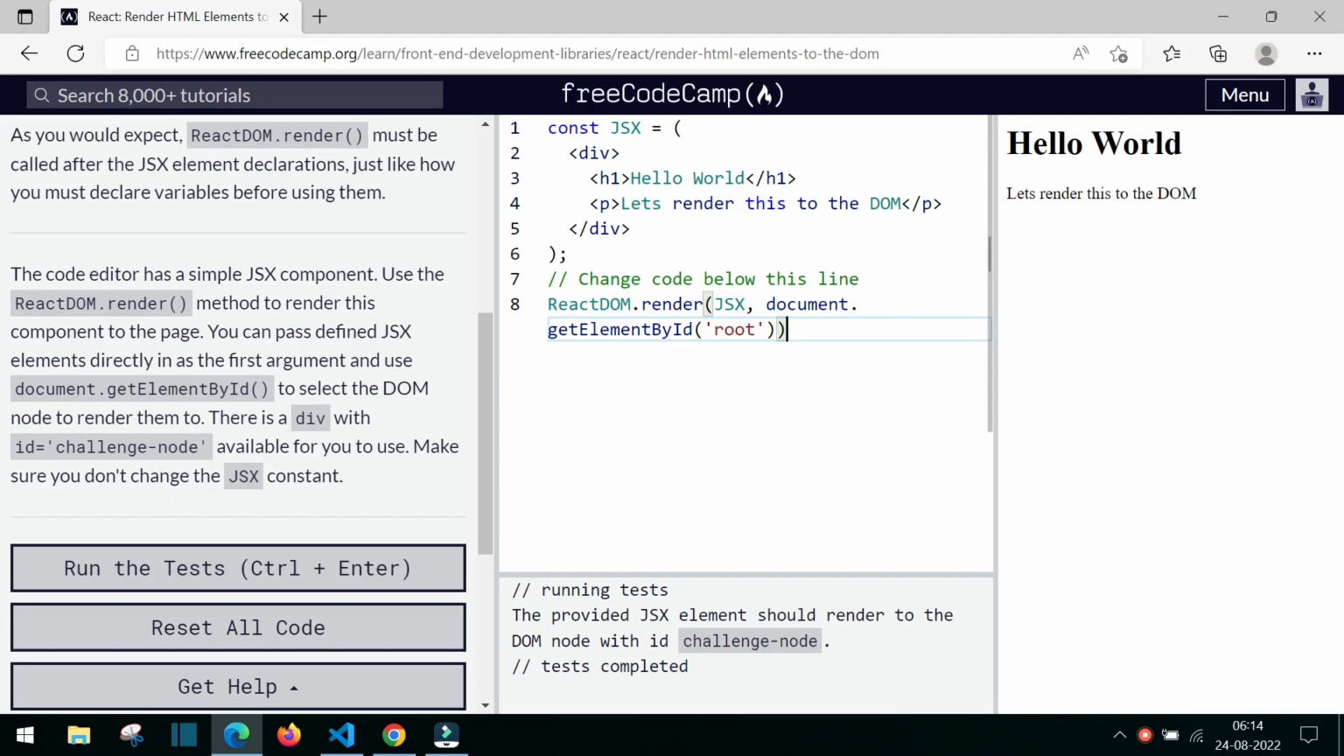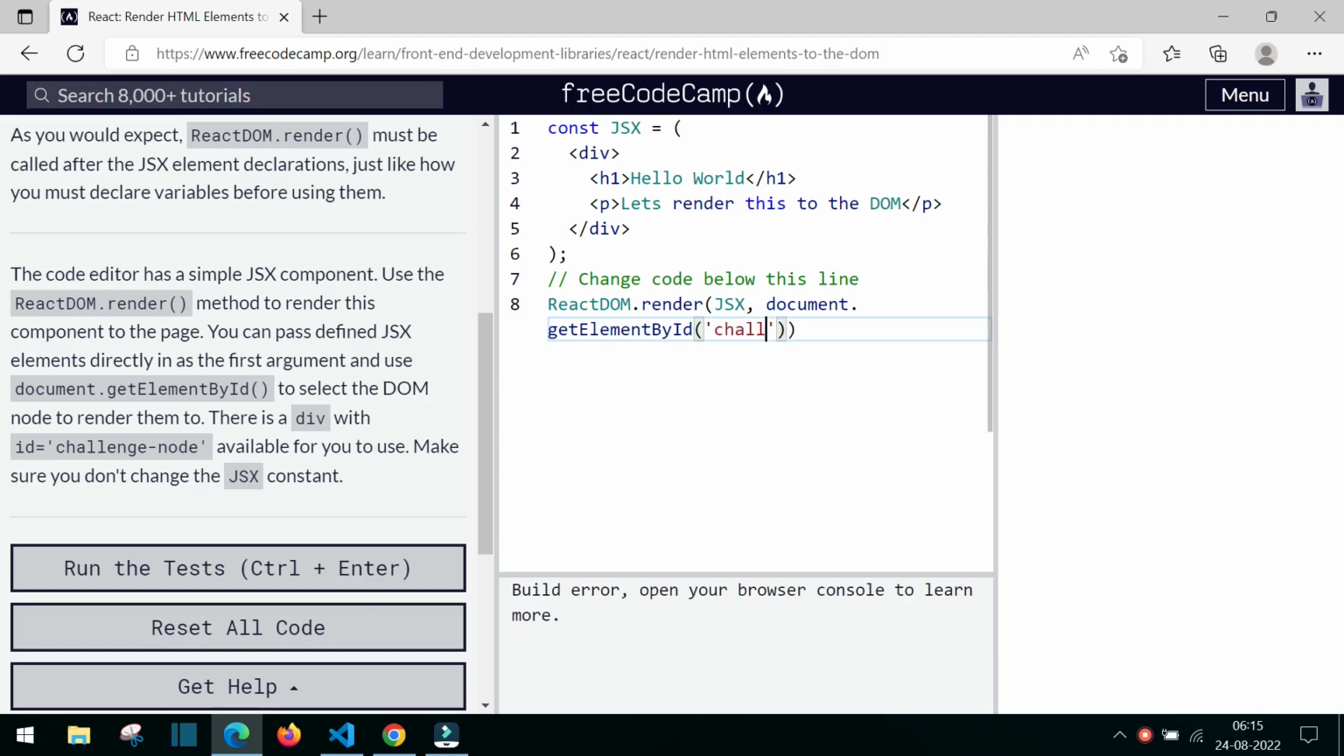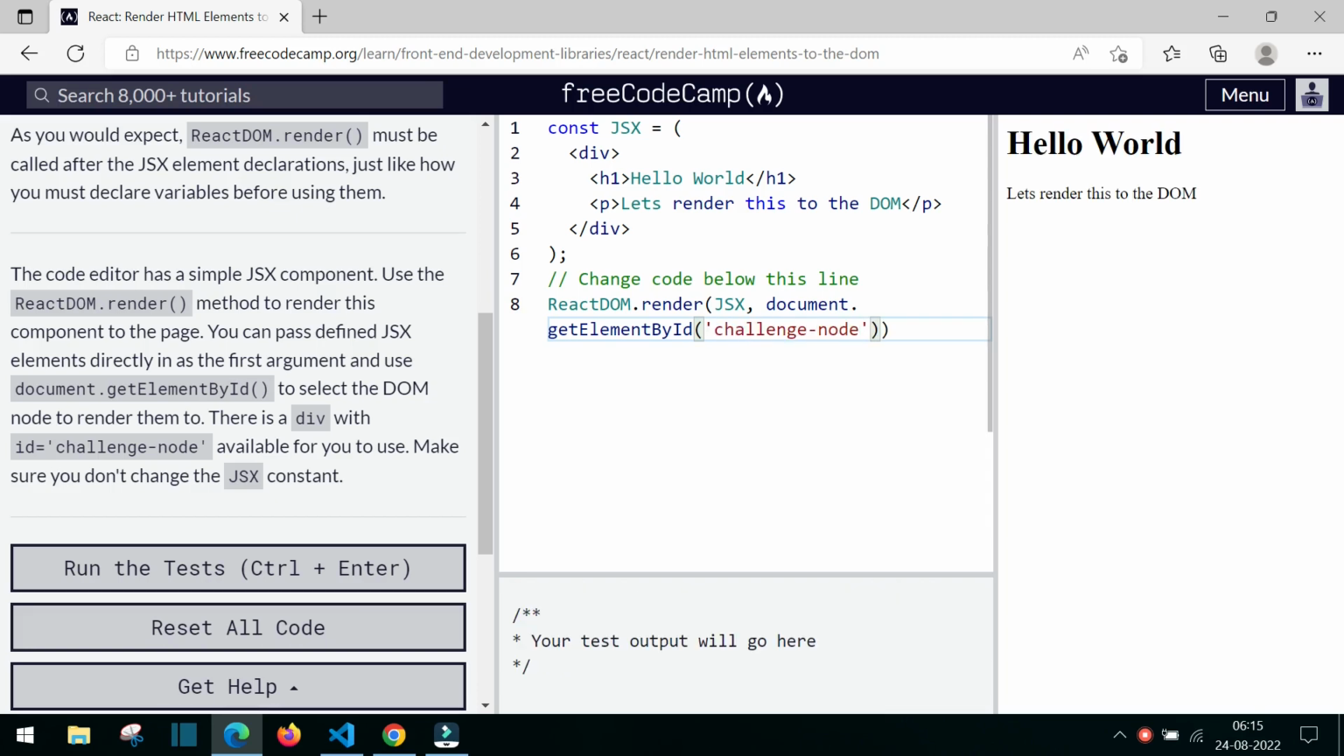And what they are saying is the provided JSX element should render to the DOM with the ID challenge-node. So this ID is different here. They have used some other ID. So we have to change that ID to challenge-node. Press Ctrl Enter.